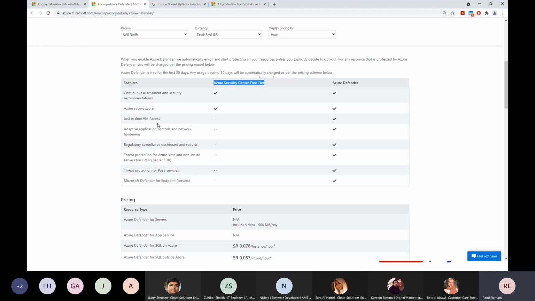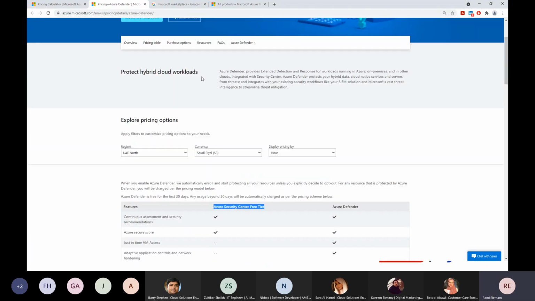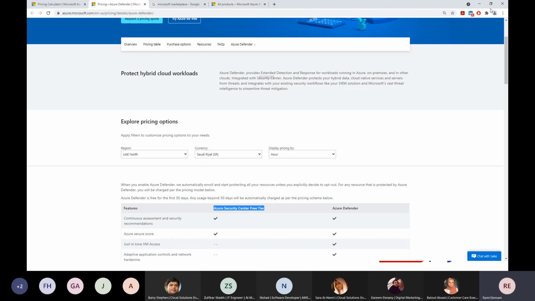Those features are not available on-premise. You need to get a third party and pay a lot in order to secure your on-premise environment. Okay? So you can use something like that as well.